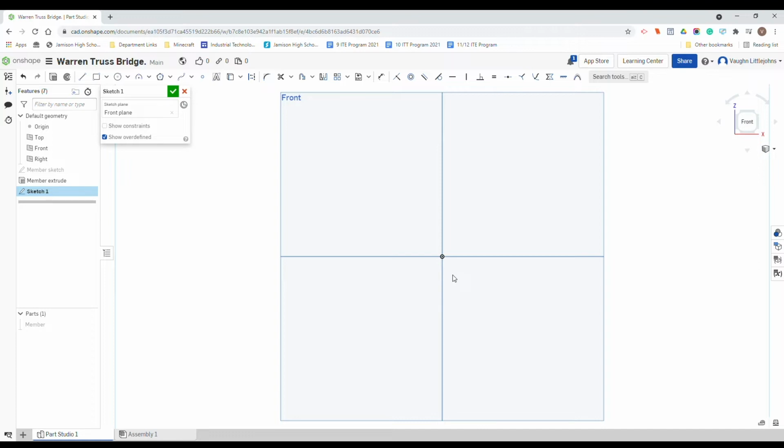Now, you know from our website that in a Warren Truss bridge, the angle between our members is 60 degrees. So to do that, what we're going to first do is put some construction lines in and then create an array. So click construction and then line, and from our origin, which is the center of our screen just there with that little circle, click and go off to your left, and type in 11 millimeters, then hit enter.